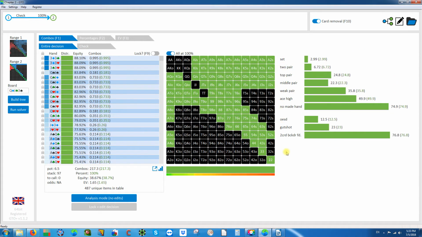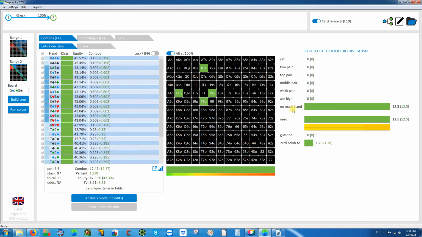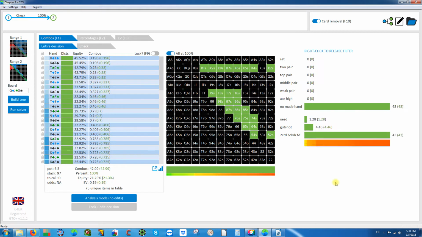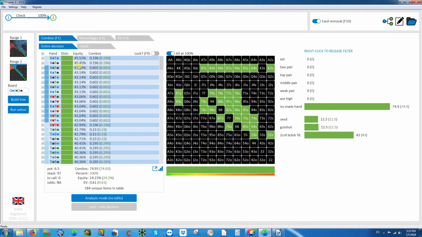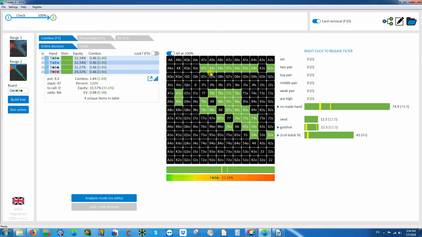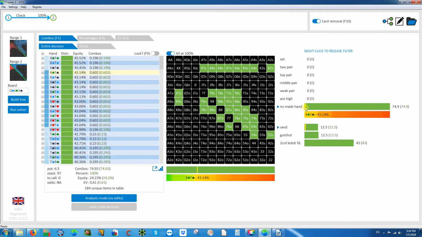And let's just say, for example, no made hand. We go to no made hand, and we want to look at what are our no made hands. In fact, you just right click on it, and now it will filter, and it will lock all your no made hands in your range. So I can go over any part of the solver here, and it won't move the no made hands in my range.